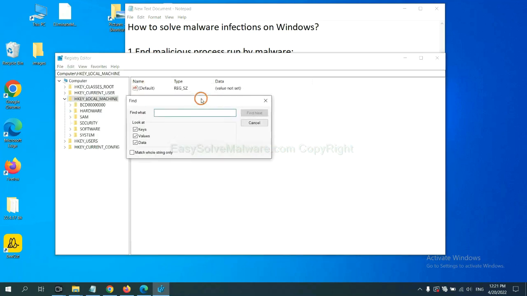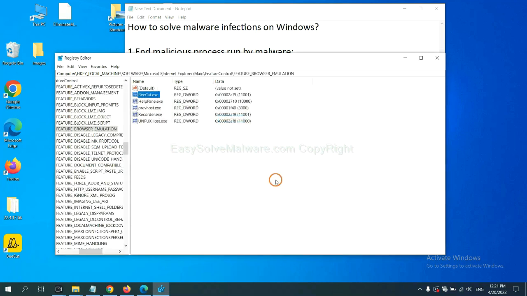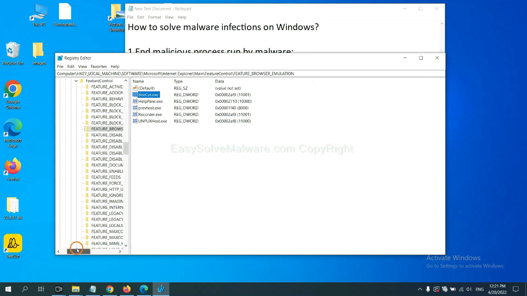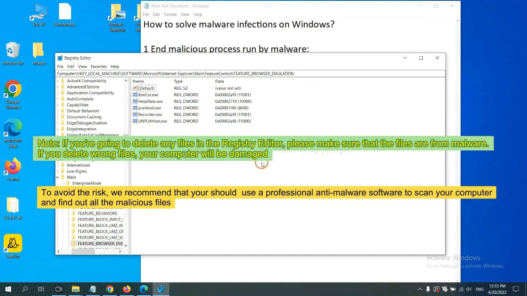If you know the name of the malware, input it. For example, and click Find Next. Let's wait. Okay, now we have found some files from the malware. Right click on the folder and click Delete.